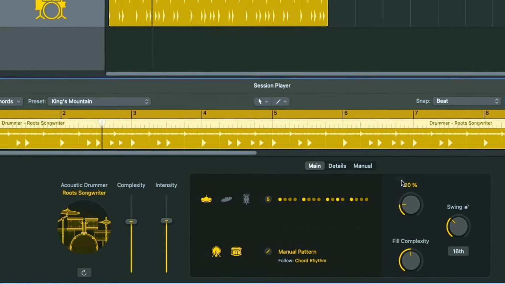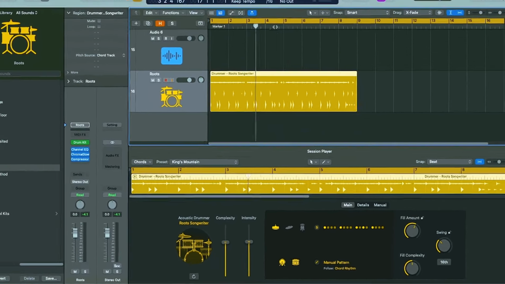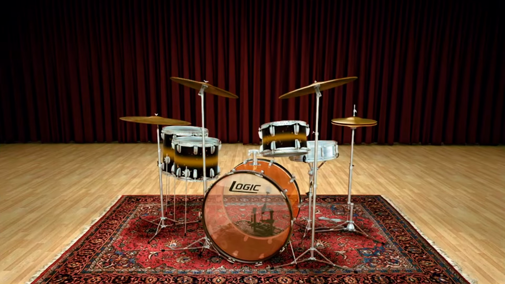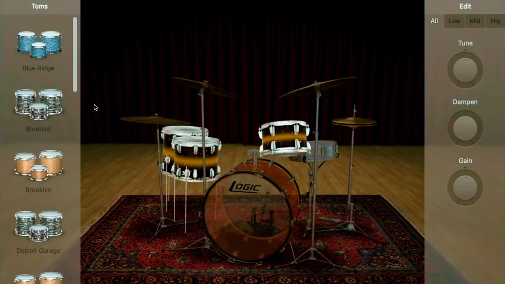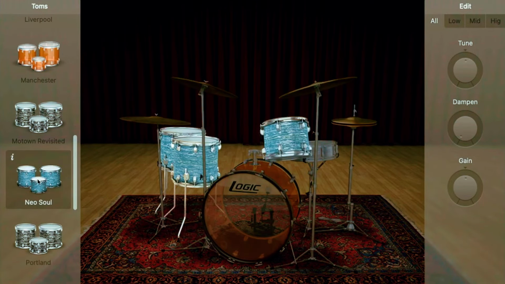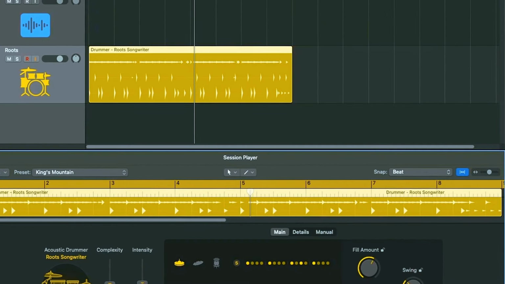Okay, great. Let's add the fill back in. Let's listen to this fill. Right, I don't like those toms. So once again, we're going to go back to our kit, click on the toms, and I'm going to go for the neo soul toms. Let's have a listen to this fill once again.